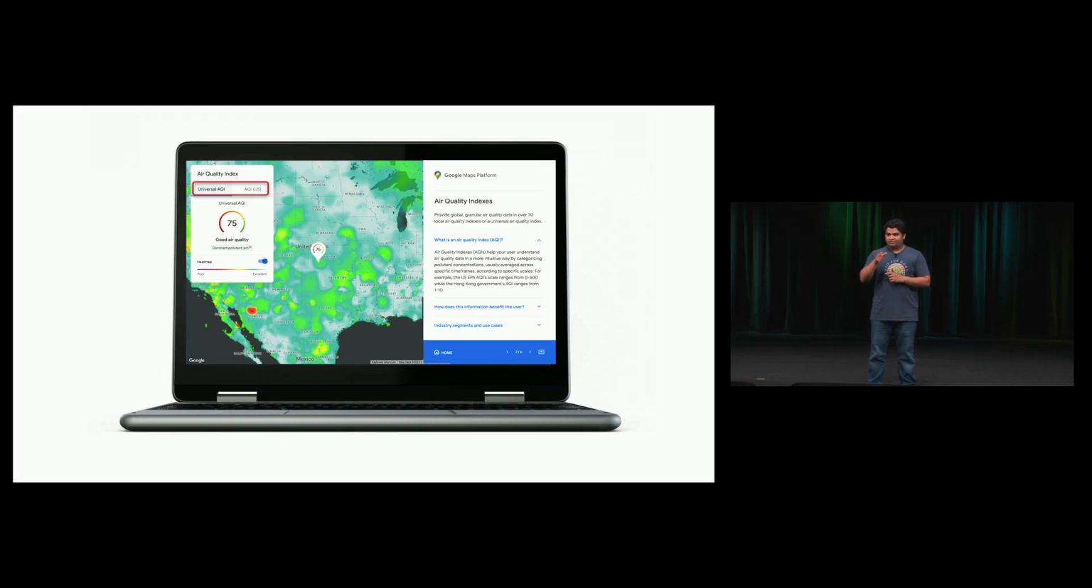But at the same time, if you're only interested in your specific location's index, you're able to request that data as well. For example, the US EPA Air Quality Index score goes from 0 to 500. Hong Kong government's Air Quality Index goes from 1 to 10. So there's a lot of aligning different metrics that goes into these calculations.